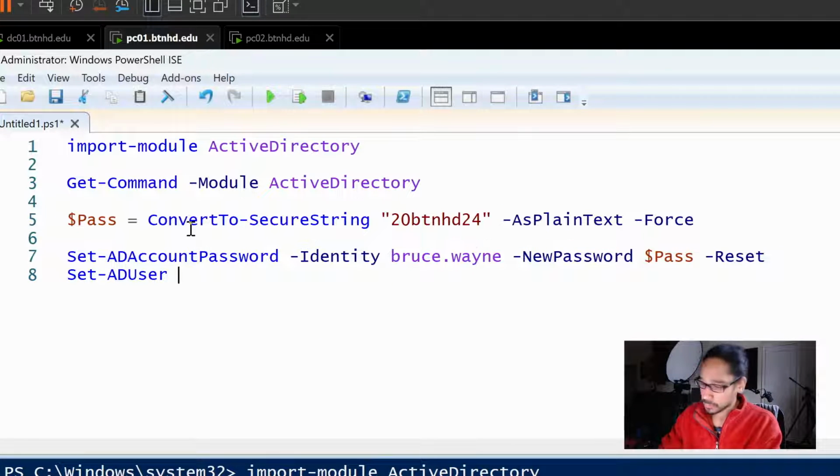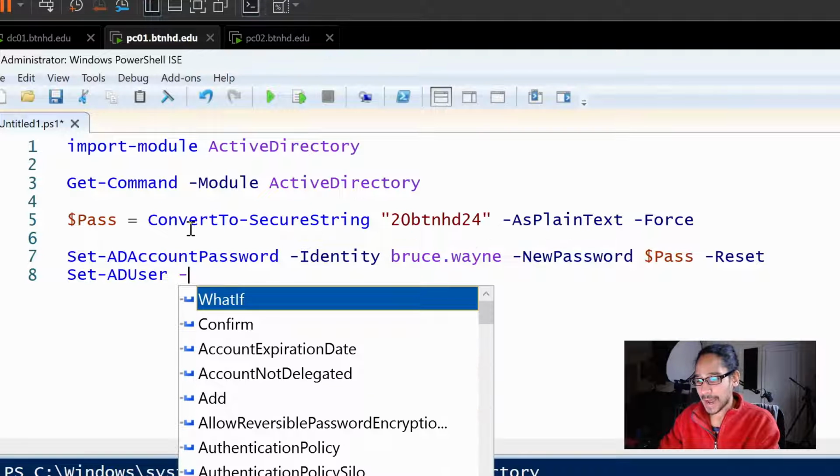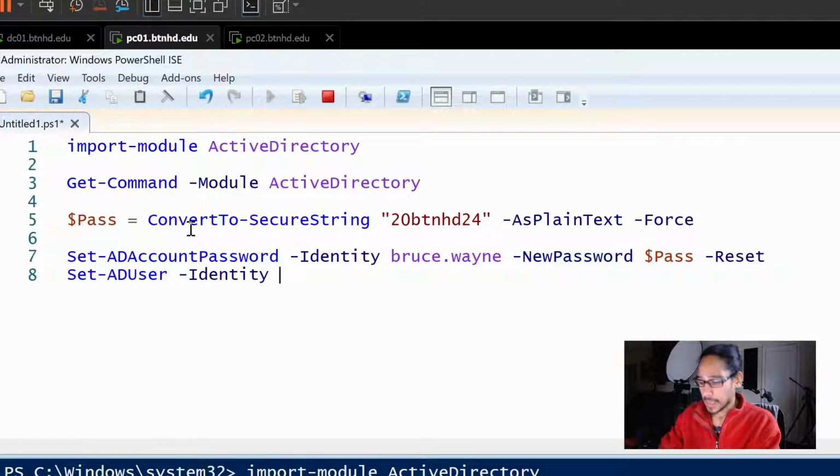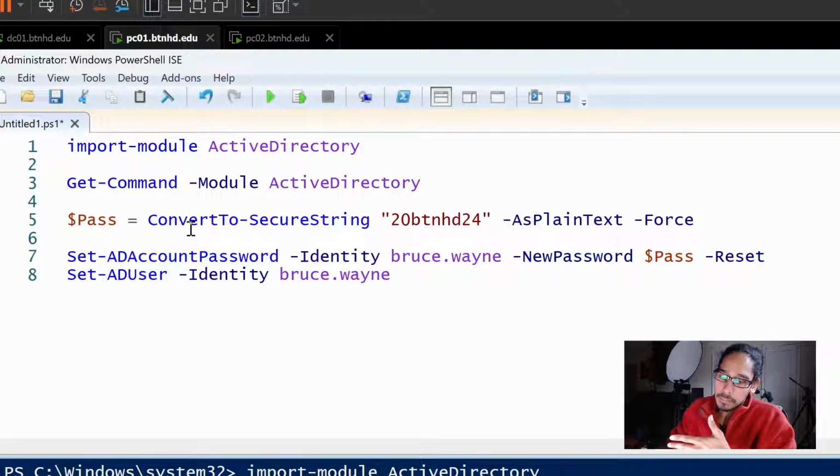And for the user, we're going to do a parameter of Identity. And the ID would be what? The AD user. So that would be Bruce. And it's up to you. You can actually do open and close quotations around the user account. It's really up to you. I forgot what's best practice, but typically this is how I do it without the open and close quotations.